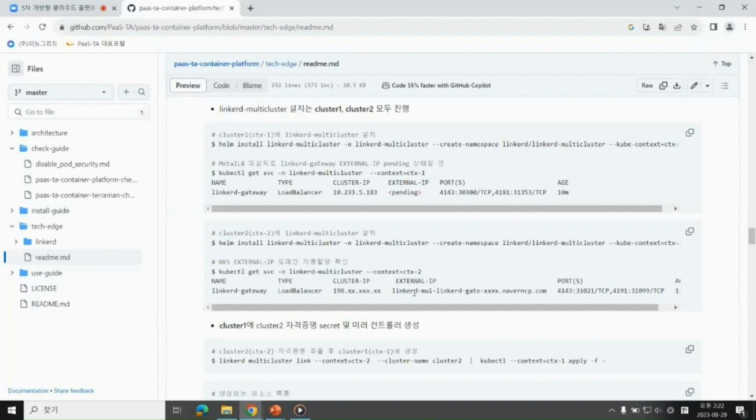Therefore, you need to install a MetalLB load balancer, but in the current situation, even if you provide an externally accessible endpoint using a MetalLB load balancer, it won't be accessible from NKS due to policy reasons. We'll skip this part.